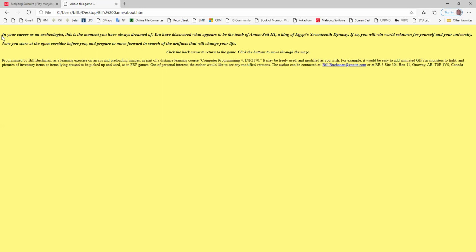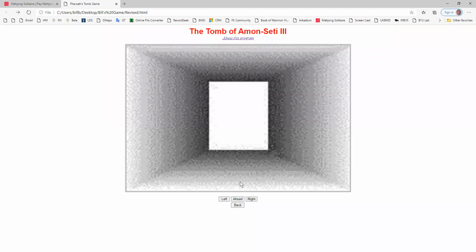For example, it would be easy to add animated GIFs as monsters to fight and pictures of inventory items or items lying around to be picked up and used, as in some games. The email address and mailing address there are many years out of date. Anyways, let's go back to the game for a quick walkthrough here.